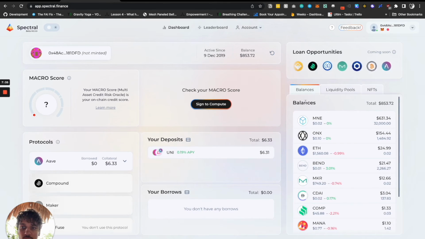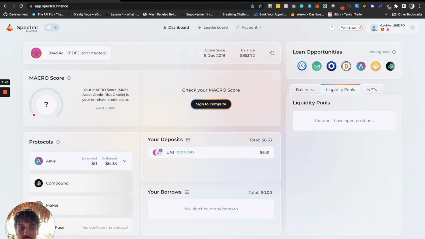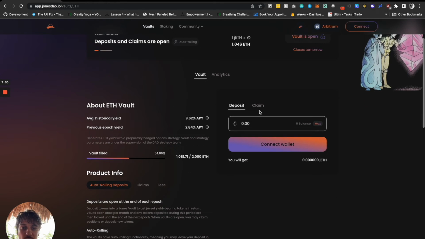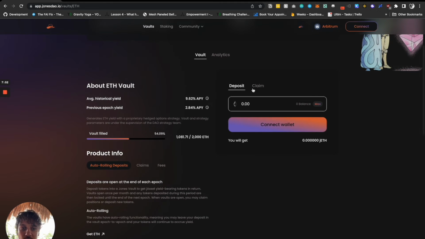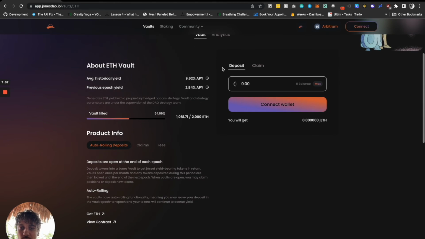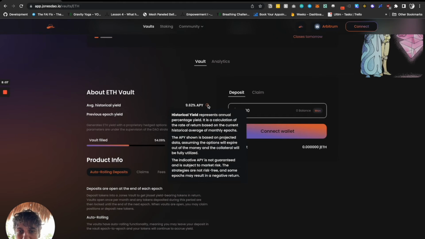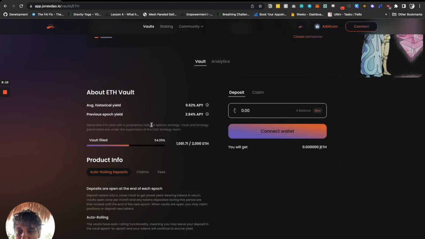Again, you can see the way they've used components for the segmented control that they use here. I would love to see something similar, or maybe different, but something that differentiates this from the rest. Same as here. It's kind of easy to see, but it would be better to have it roll there. And then you can get more information here: average historical yield, previous epoch yield, and I like the tooltips. Again, it gives you a very good understanding of what's happening here.